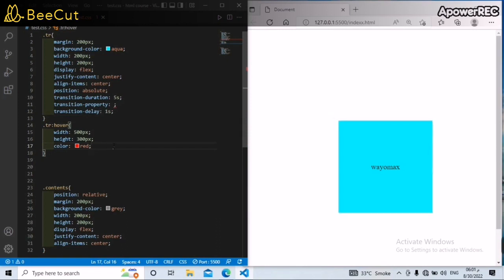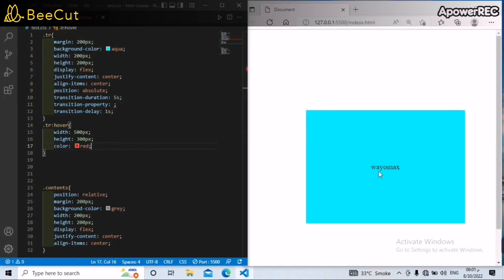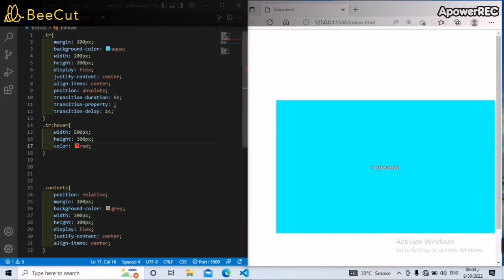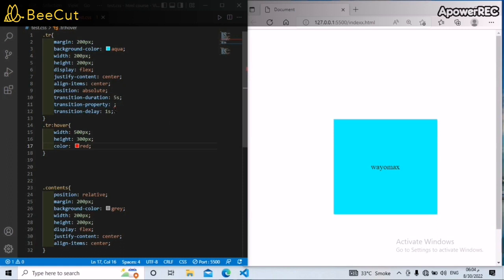So now let's hover this one, let's hover the shape. And you notice by hovering this shape and by the duration of 5 seconds and delaying after hovering 1 second, the width changes to 500 pixels and the height changes to 300 pixels and the color of this word changes to the red color. And this is how the transition works.